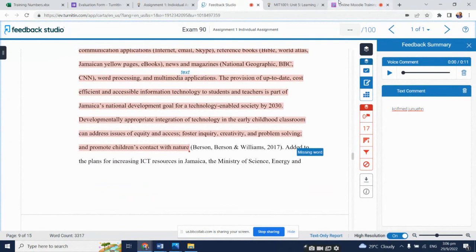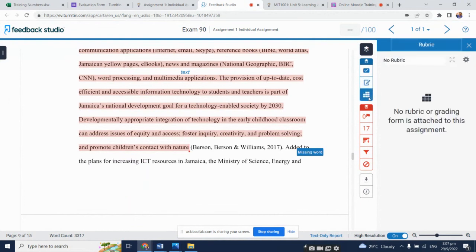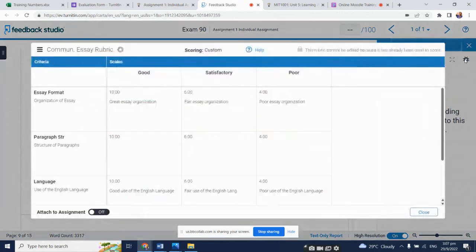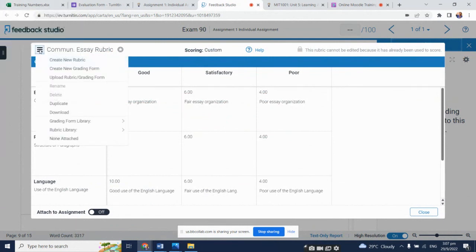If we have no additional questions, let's move on to the final segment of today's session, which is the rubric. Okay. So when you click on the rubric manager, it says no rubric has been attached to this assignment. To create, upload, or attach one, you simply click on the menu option here. And if you have a lot of rubrics, when you click on the menu option and you go to the rubric library, it will show you all of the rubrics you have. I only have all of these rubrics because of demonstrations that I would have done for training sessions.